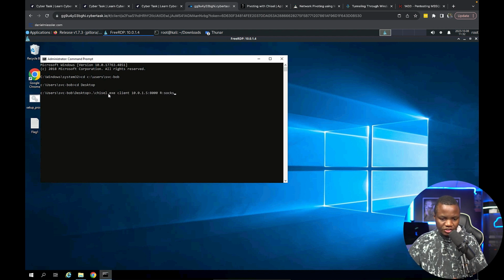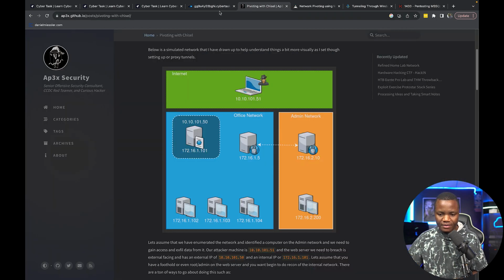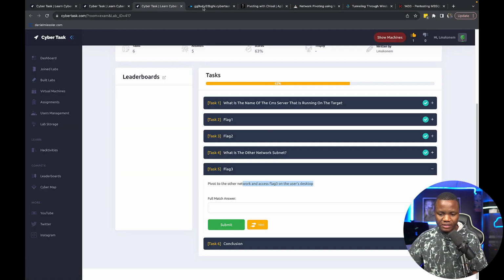So Chisel client, since it's on my desktop and I'm running it in client mode, I'm going to my attacker machine on the same port and I'm running SOCKS. This will give us access to the full network. And it says connected. So that's simple. For the OSCP, OSEP, you need that part there, because they like to give you tunneling.